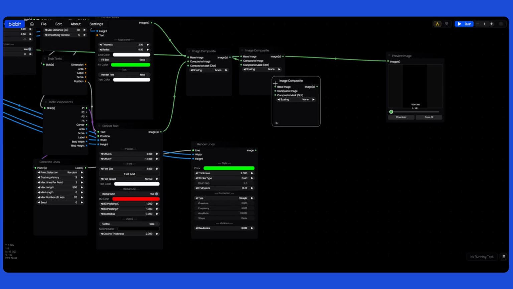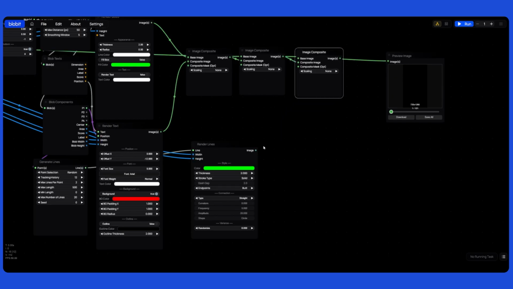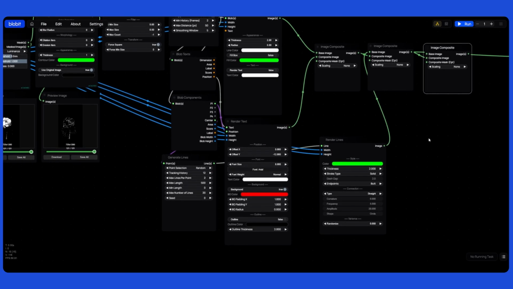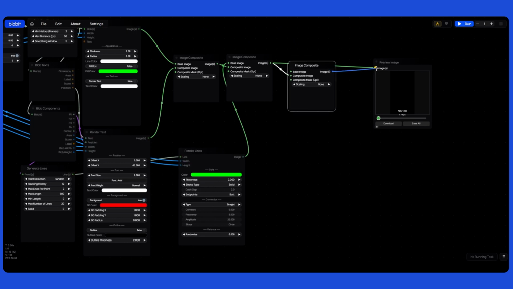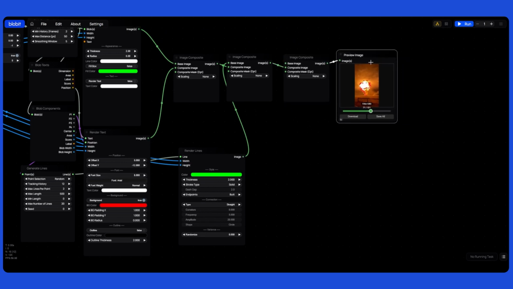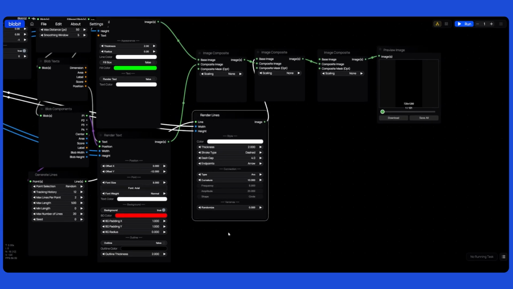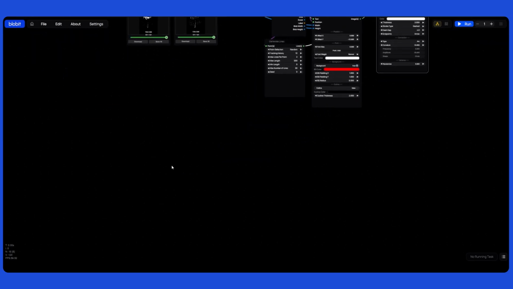Duplicate this. I'm going to add this here, and for the base image, I'm going to use the pixel sorted image, so we're going to quickly add that as well. Let me quickly change this to white. Thickness, I'm going to keep the same. Change this to dash mode, dash gap of 4. Endpoints can be, let's say, an arrow. Let's do arc, so it's a bit more interesting. And yeah, I think that's enough.